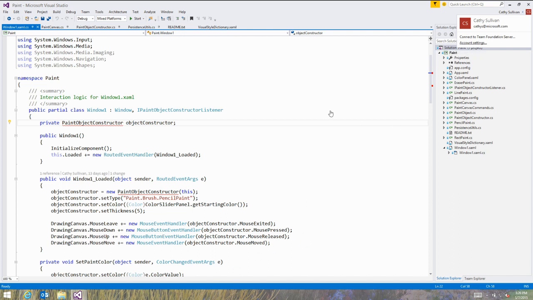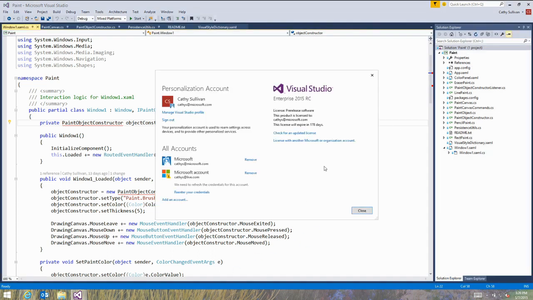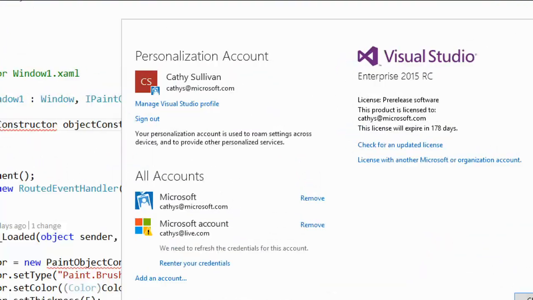Here we go. And what you'll see here, as I mentioned, is I'm using KathyS@Microsoft.com as my personalization account. So no matter which IDE, what device I sign into, I always get all of those settings that I like. I also use KathyS@Live.com for things like my Azure subscription. So I want to make sure that if I'm doing something personal for myself, that I have that account with me.